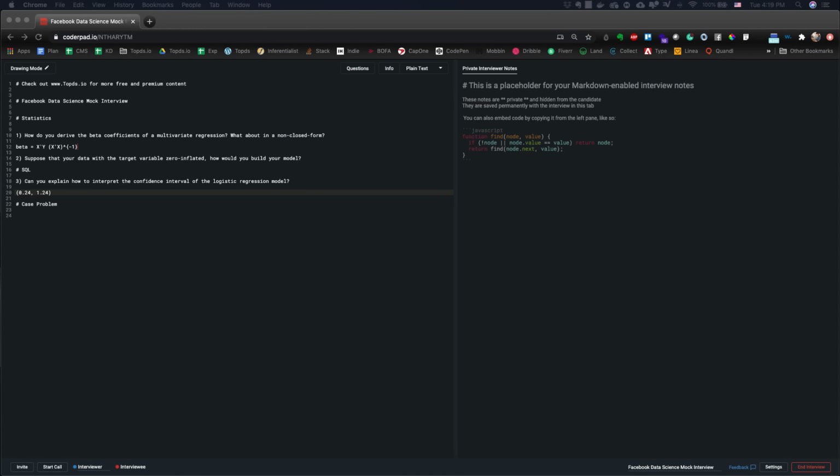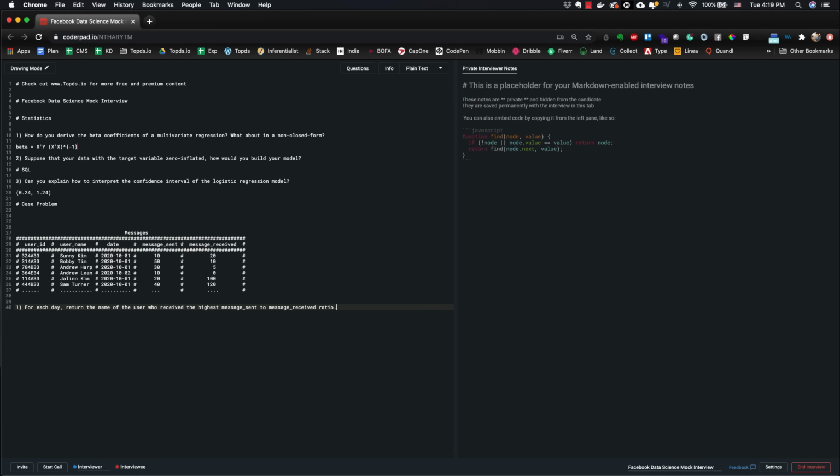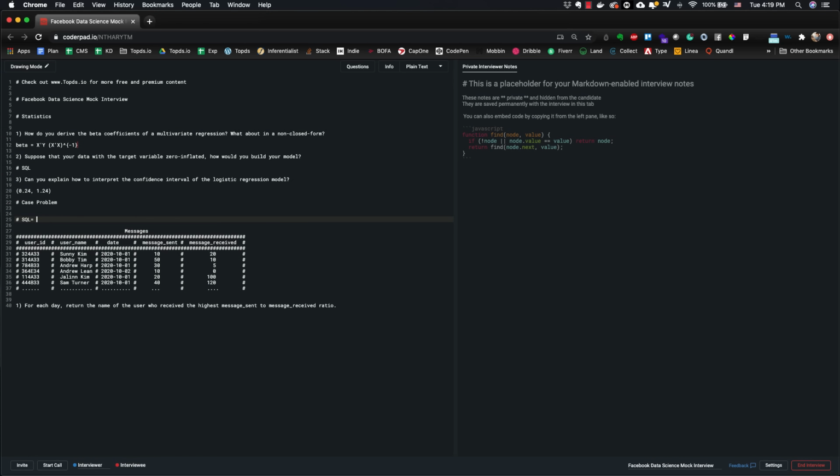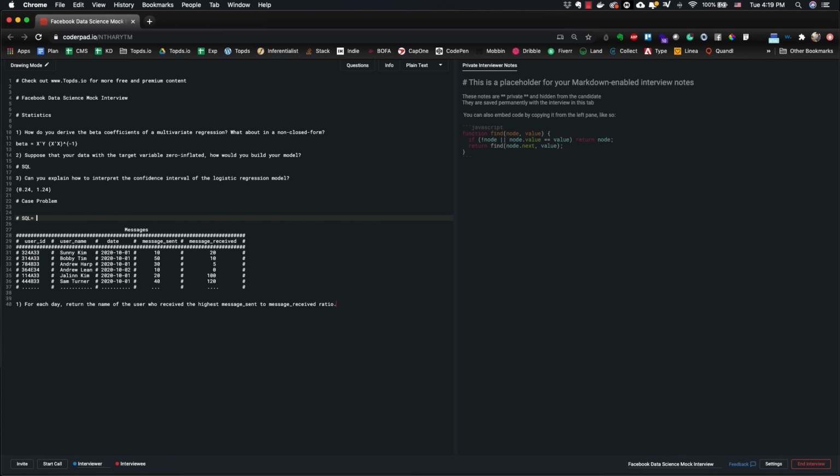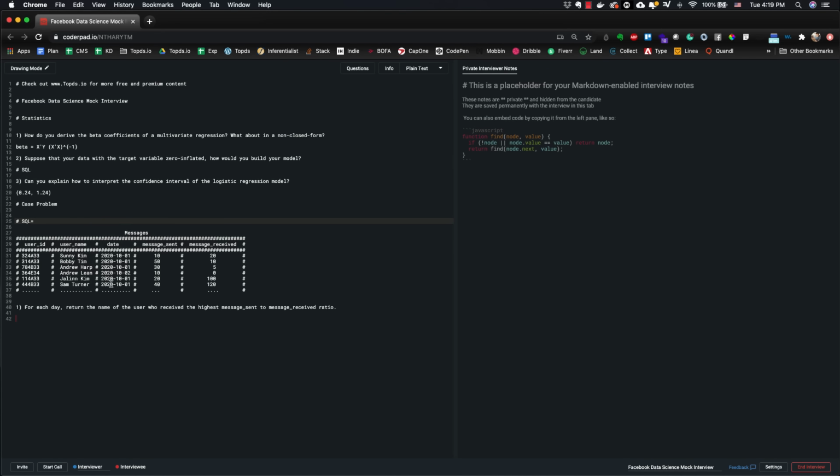Thank you. Okay, so we're going to move on to the SQL question. I'm going to go ahead and paste the table. This is basically a snippet of the message table set. It contains your user ID, username, the date, the number of messages sent, and the number of messages received for a given user on a day-to-day basis.